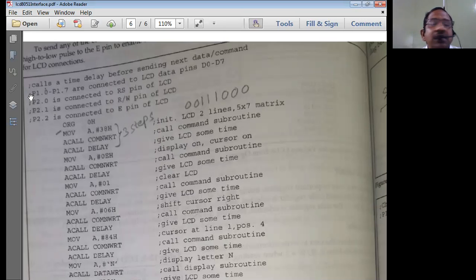And we are using port 1. All 8 pins of port 1 are connected to the LCD data pins D0 to D7. This is the interfacing we have seen. Port 2 pins are used to connect to the RS pin, RW pin, and E pin of the LCD. The 0th pin of port 2 is connected to the RS pin of the LCD, the first pin of port 2 to the RW pin, and the second pin of port 2 to the E pin of the LCD.